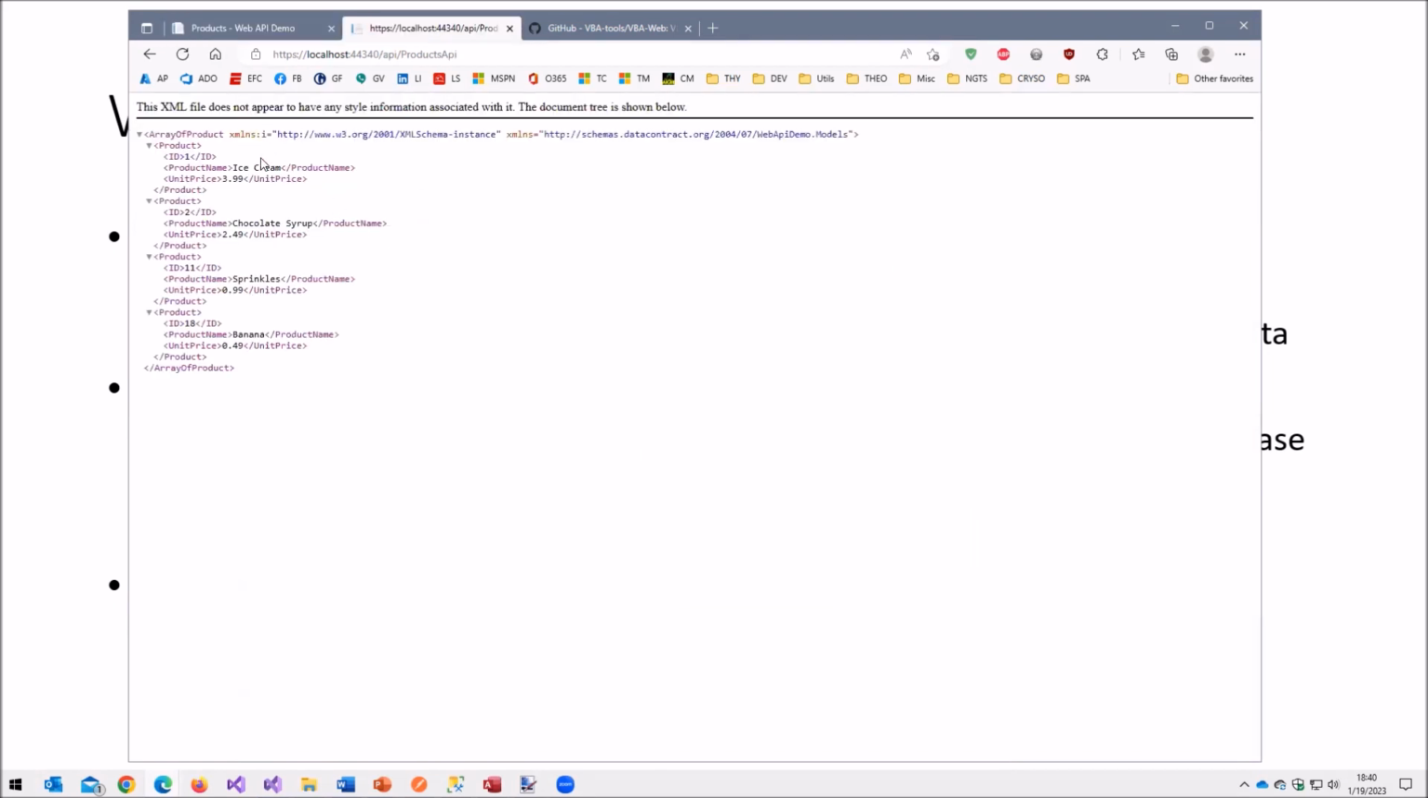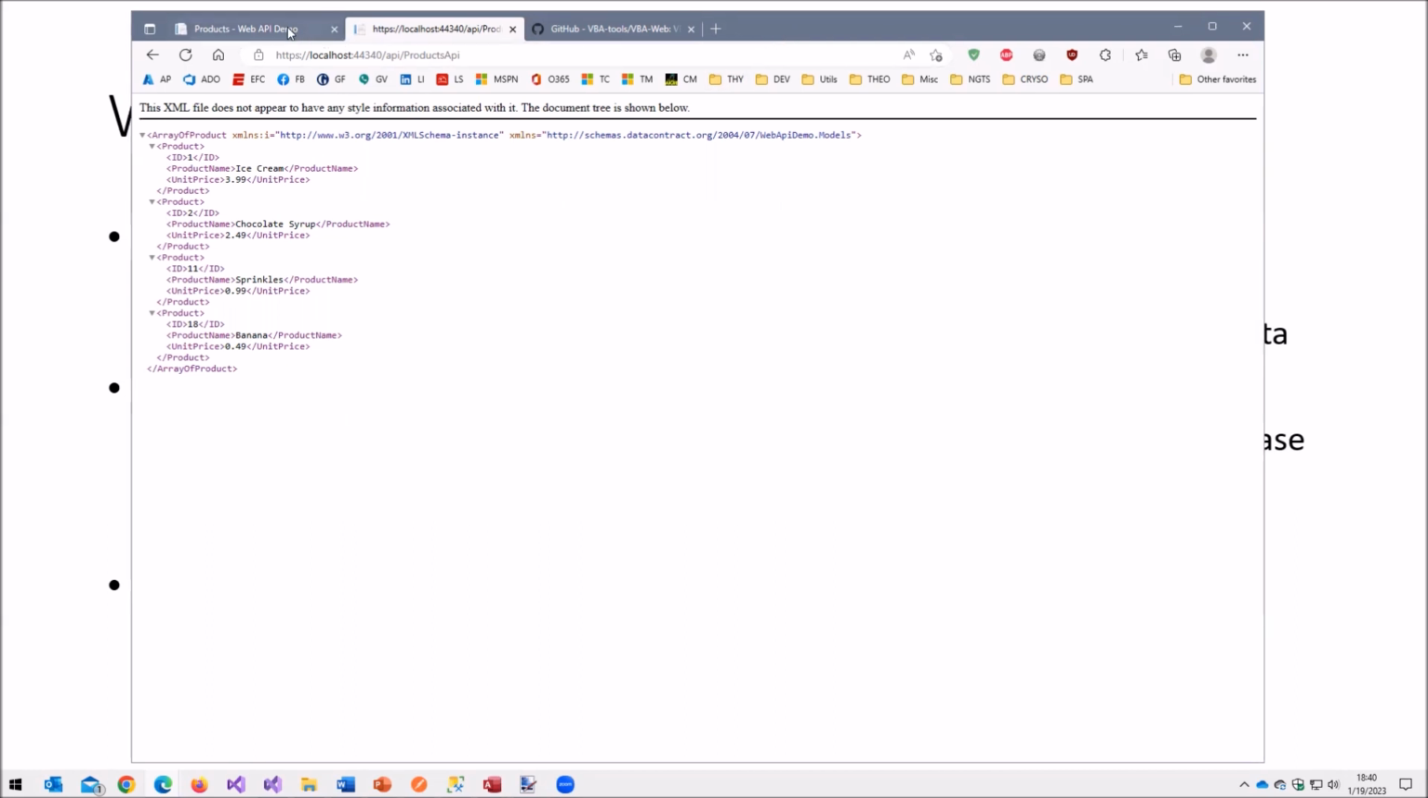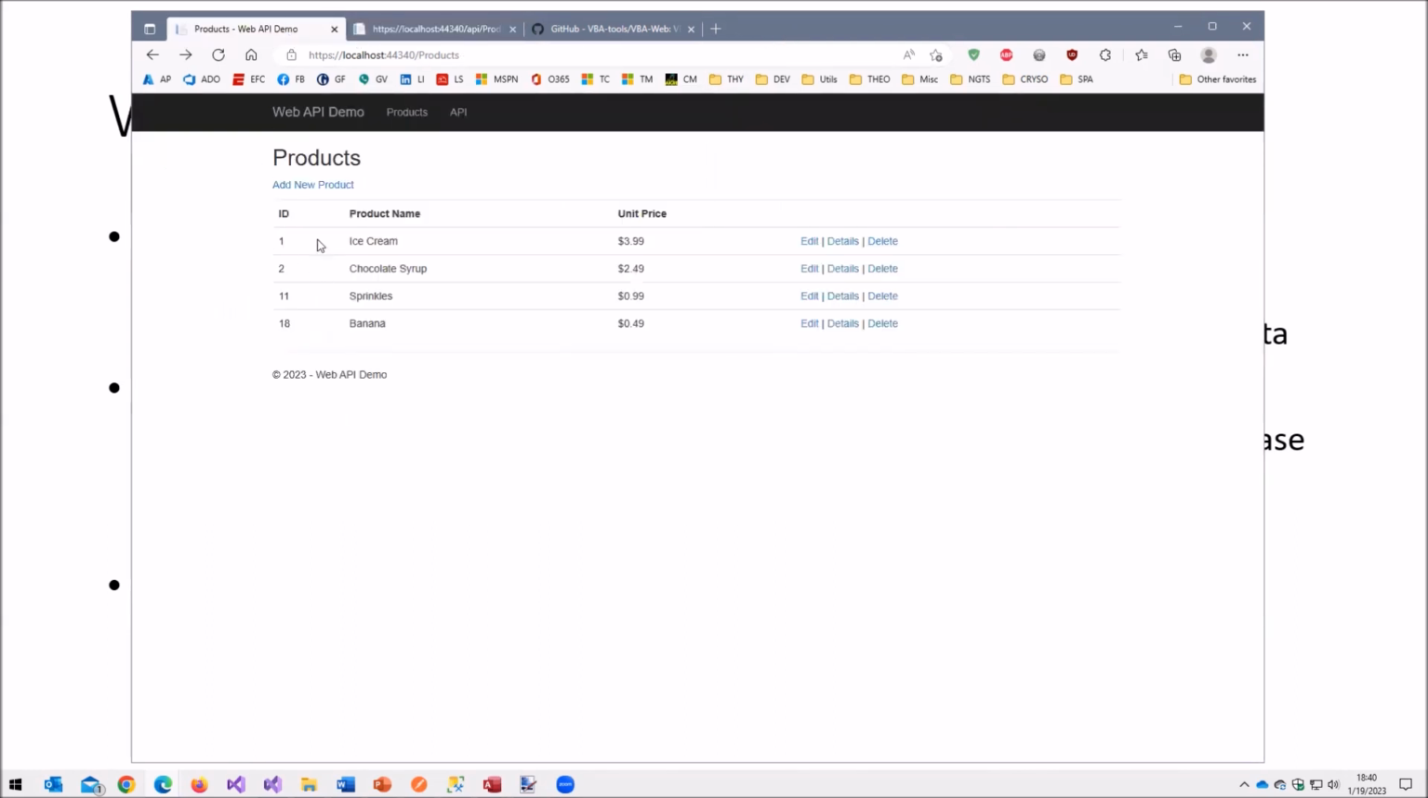And here is one view of what that API data looks like. Now, this is XML, which for a little while, a number of years ago, was contending as a format for web APIs. But JSON, JavaScript Object Notation, is pretty much the standard these days. We'll talk more about that in a bit. But here you can see I've got a grid with an ID, a product name, a unit price, and one ice cream $3.99, chocolate syrup, and so forth.